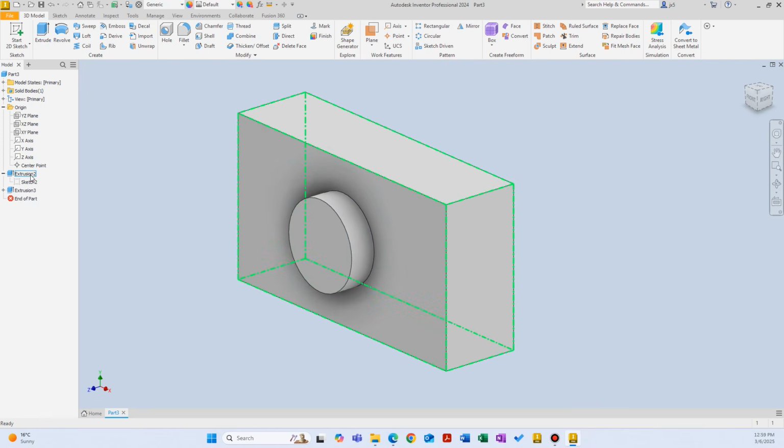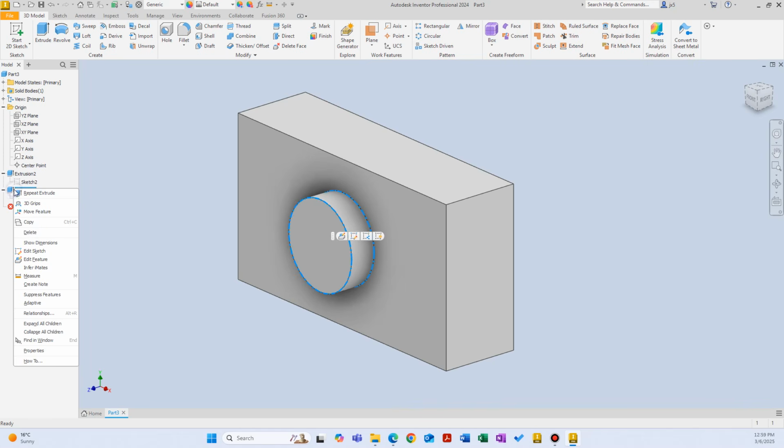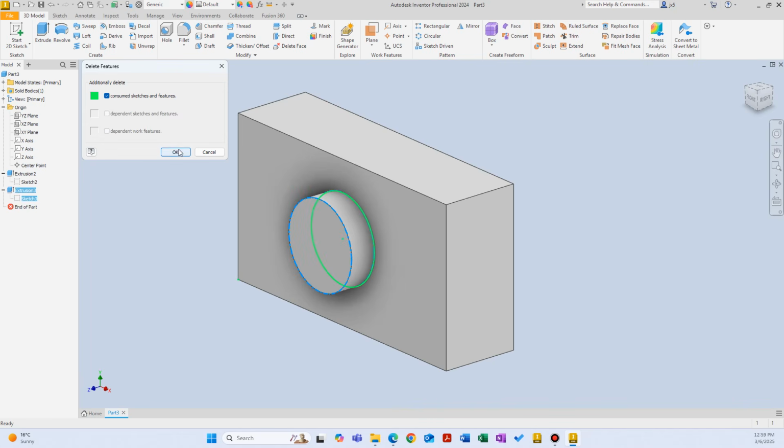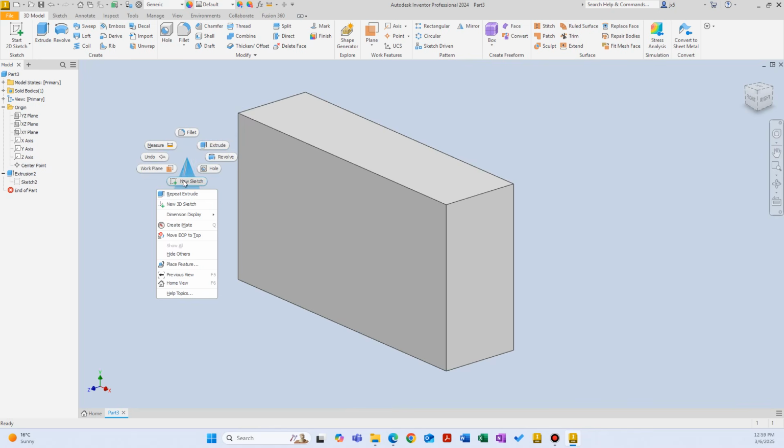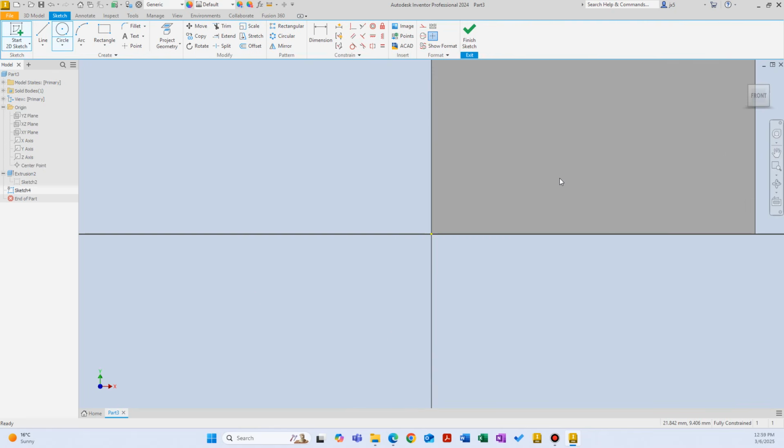It named the first one Extrusion 2 because we deleted the first one, and then the one after that is Extrusion 3. Then Sketch 3 is consumed by Extrusion 3. Sketch 2 is consumed by Extrusion 2. So now let's change this concept a little bit. Let's delete this extrusion. Let's create another sketch on the same surface.